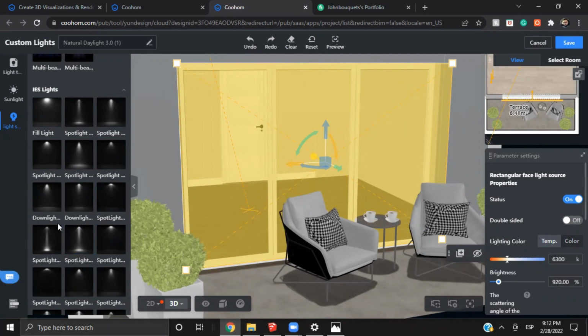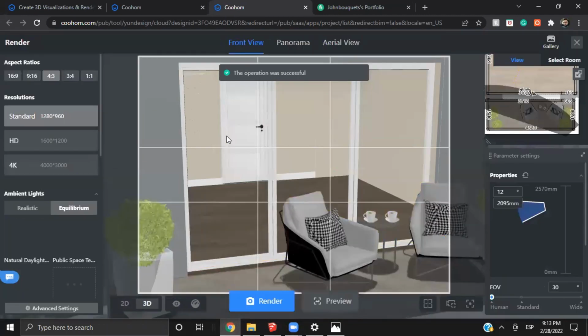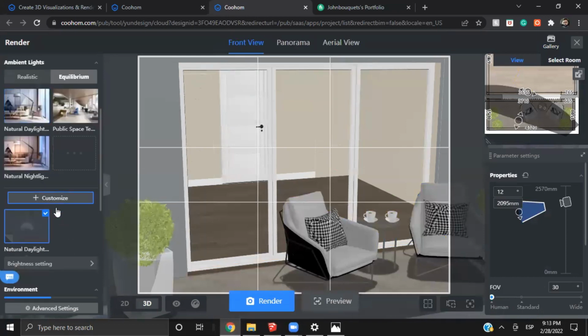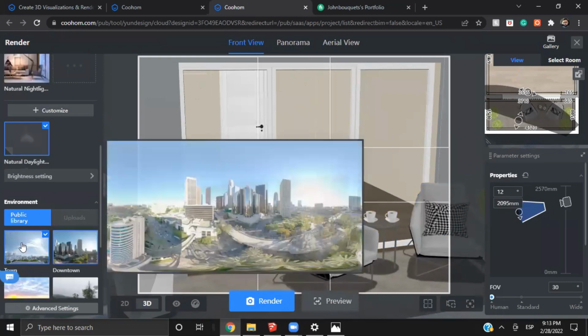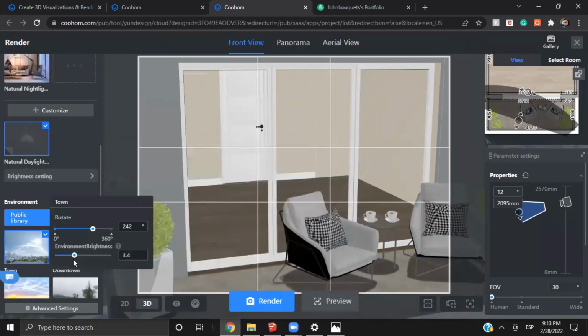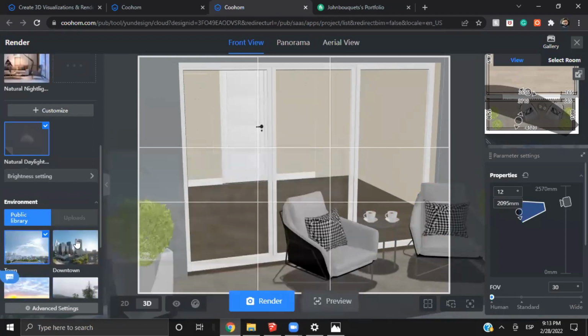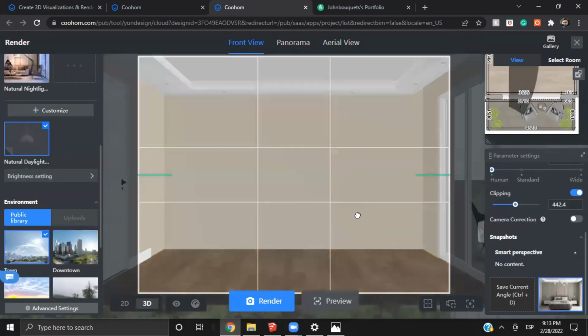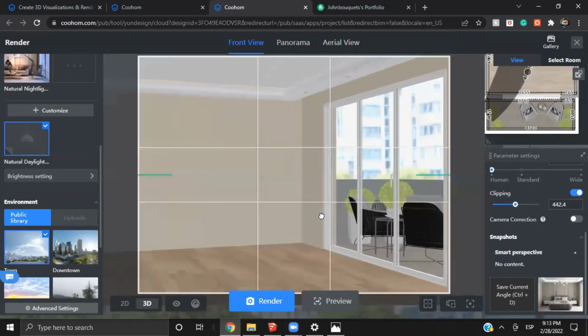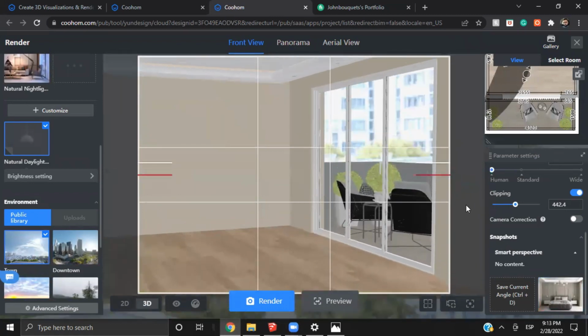Having said that, let's talk about the environmental brightness. Coohom has a set of pre-established backgrounds, and you should choose a matching background for the scene that you are creating. For example, if you are designing this bedroom, I want this bedroom to be cohesive with the background.